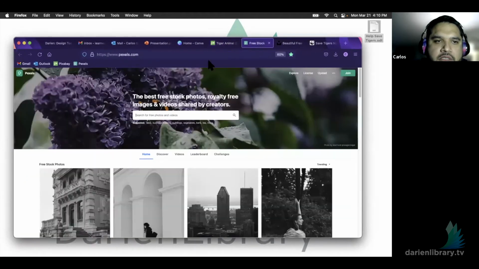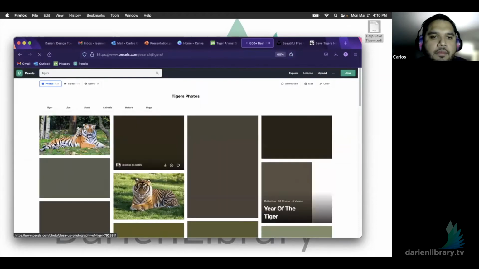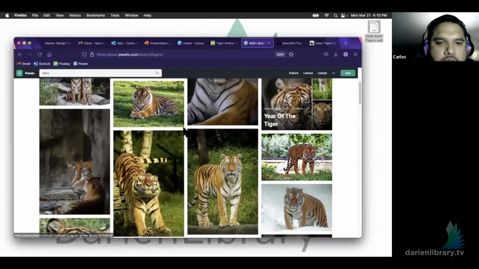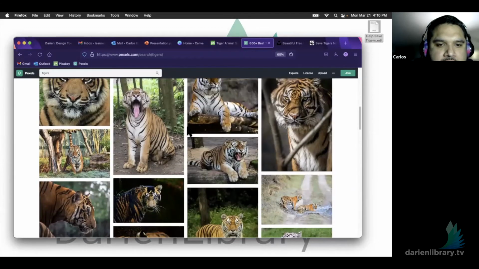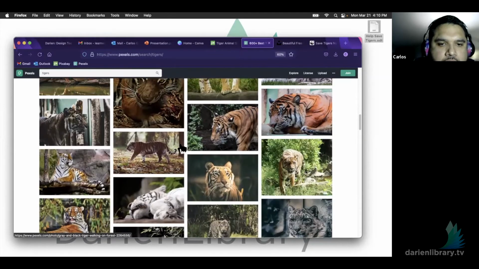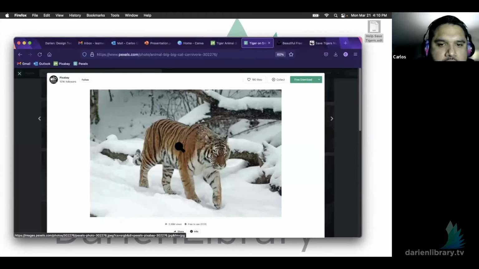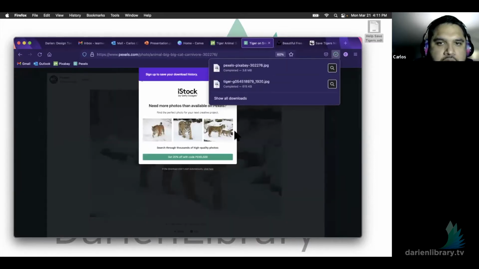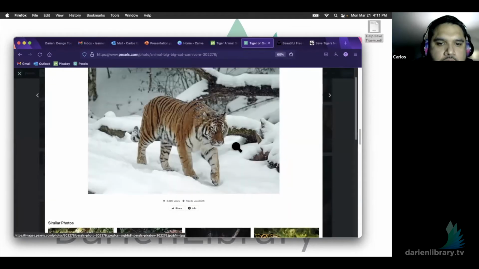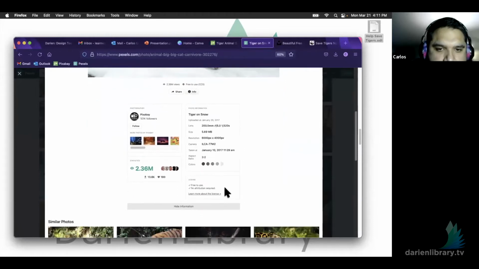Now, if I do the same search on Pexels, I get a different set of photos. If I do tigers, there's a whole different set of photos that I could choose from. You just want to make sure you read the licensing of the photo, because they all have different criteria that you want to be familiar with. Let's say I want this one. I can just download it, and it's downloading. Perfect. Then you can learn more under Info. This is where they have the licensing information: free to use, no attribution required.